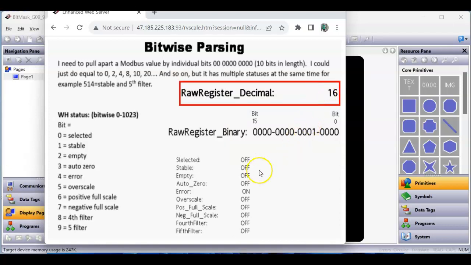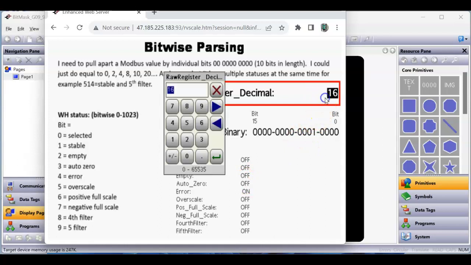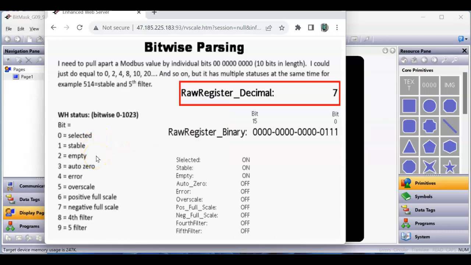Anyway, the beauty to this now is any of those bits, or as the person says, there's a combination. They could have stable on and something else. So if I put 7 in here, for instance, you can see selected, stable, and empties on. The rest are off. So that should cover one way to do this. Another way you could have done this was make a formula and AND it with a particular bit that you're looking for and kind of parse it out that way. But I think this works out pretty good.